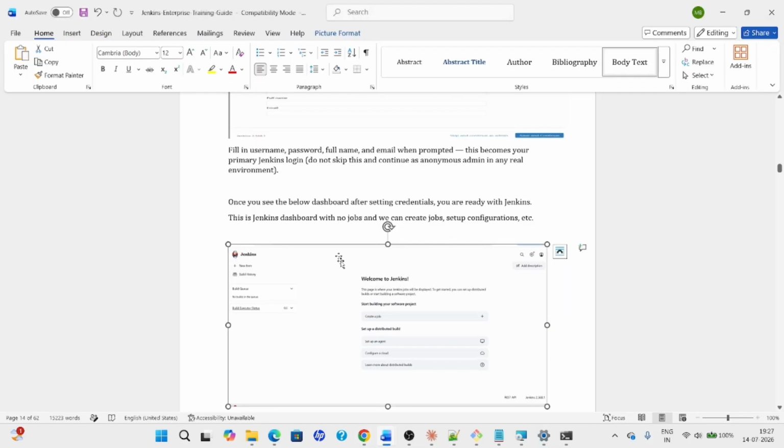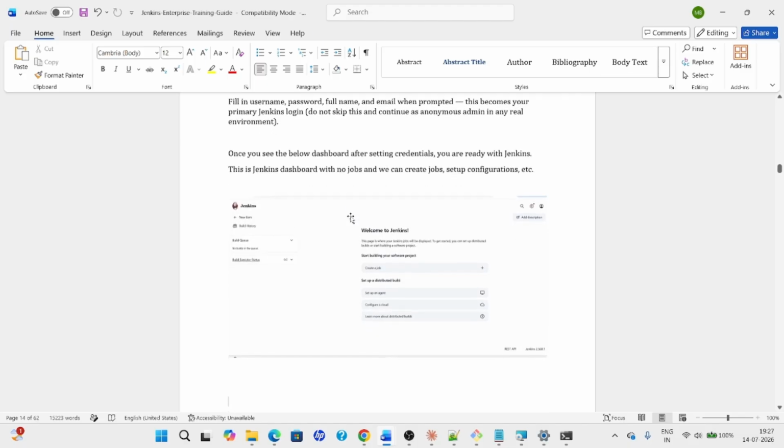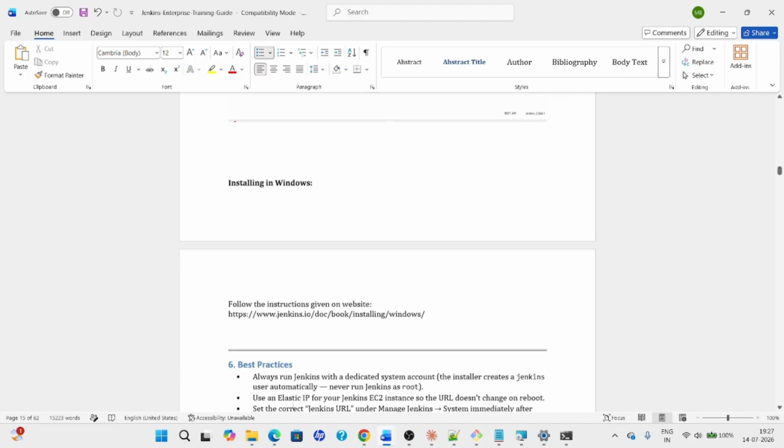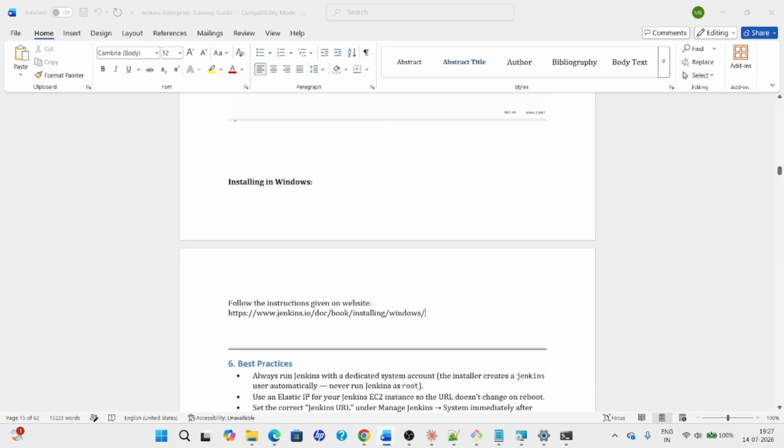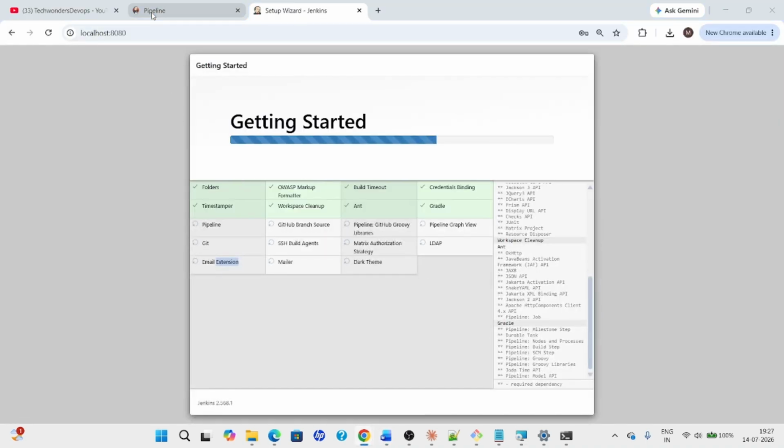So once you see this kind of dashboard, then the Jenkins installation is completed successfully. So for installing Jenkins, you can go to this path, or else whatever I have shown, right? You can go here.